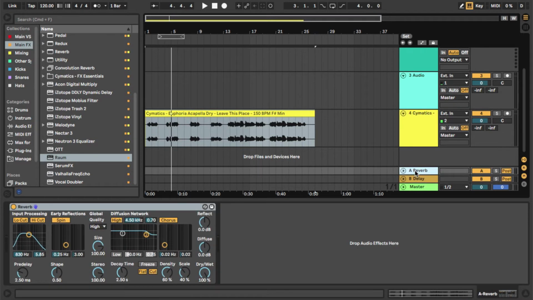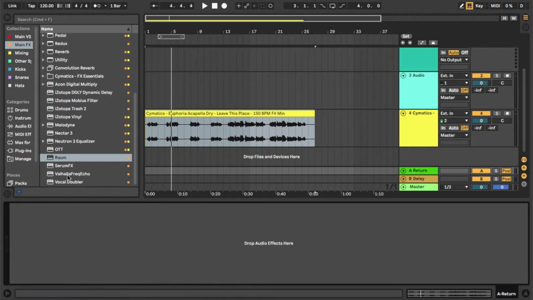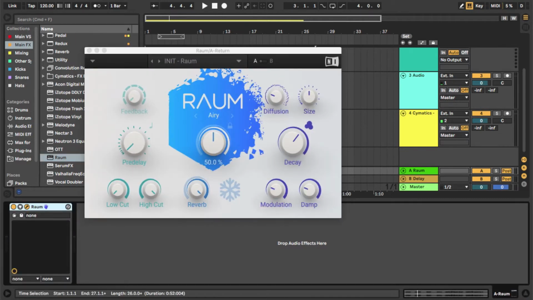So we can go down here. We've got a little A reverb. Let's delete that, and you can use your reverb of choice. I'm using this one from Native Instruments. Very good plugin, by the way. And we'll put the delay down to something like 2.7.